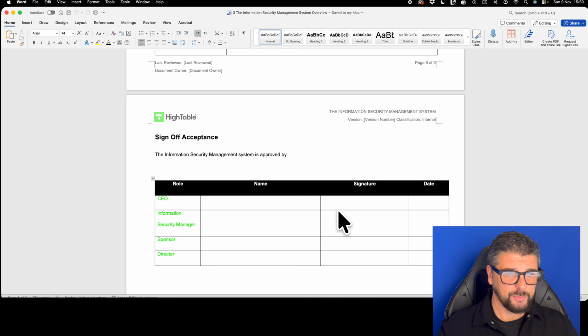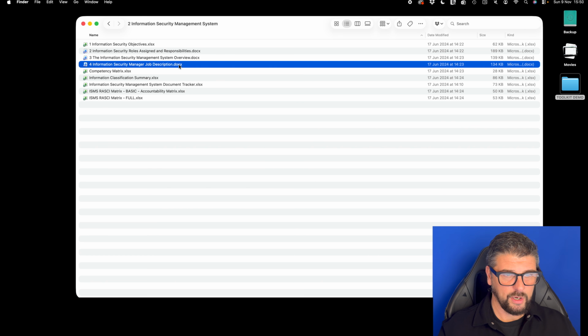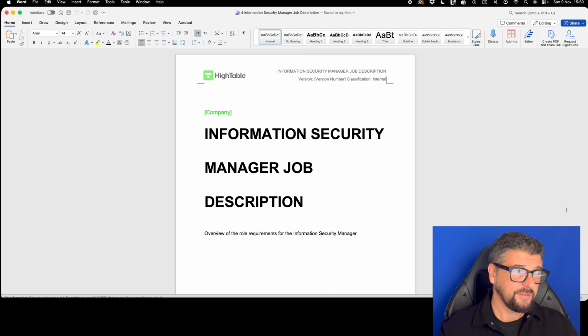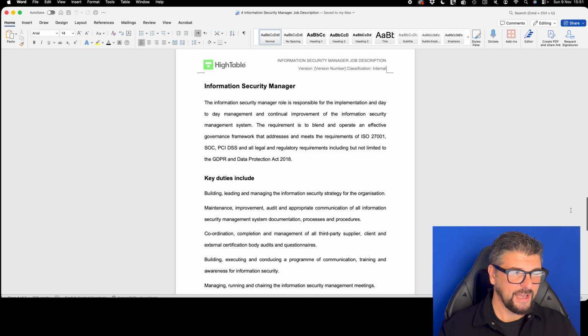The information security manager job description isn't mandatory for the standard, but if you're ever in a position where you want to go and hire one, I provide you with that. And if you want to know what one does, then I provide you with that. It's just an information document, but it can add some value.